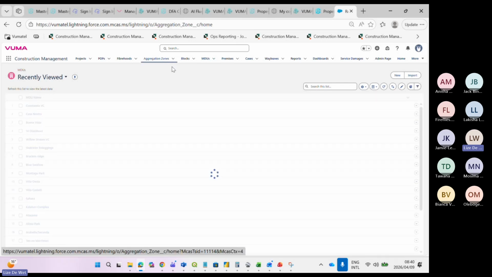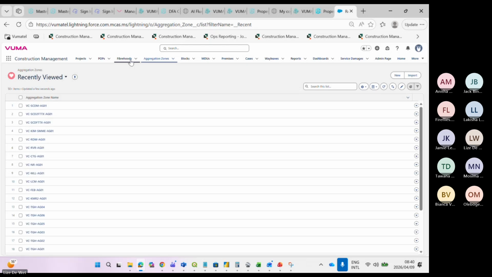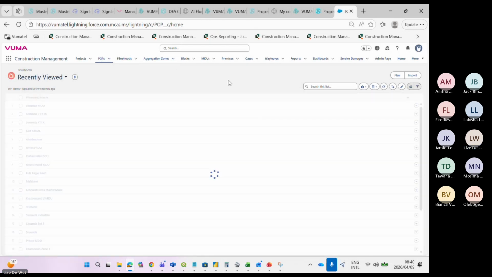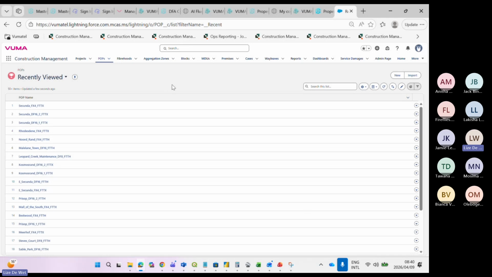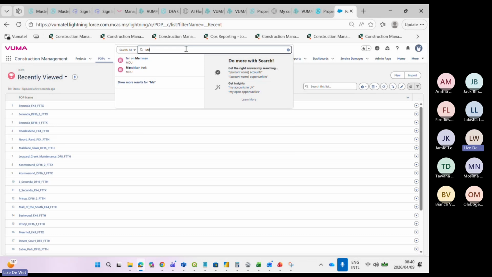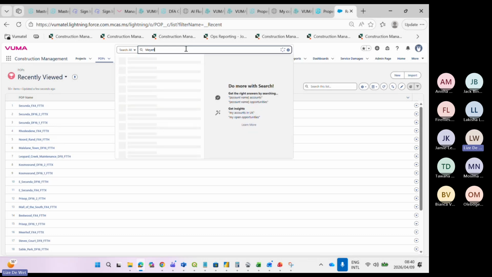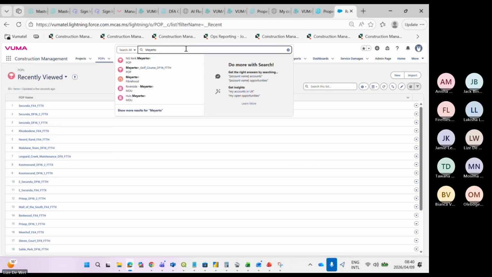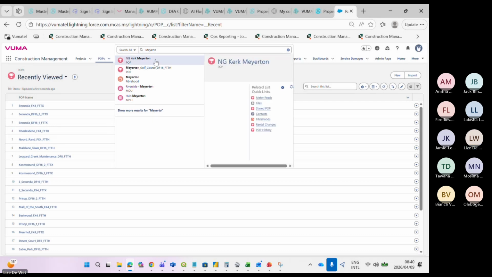Aggregation zones, that's your AGs, fiberhoods, and POPs. So let's use the POP that I used as an example there. It was Meyerton POP, right? I don't remember what the name is. Meyerton. I think that's it.